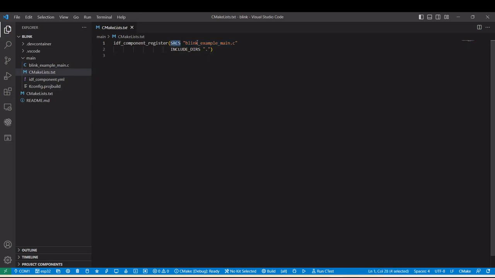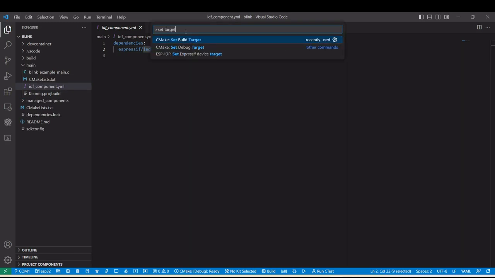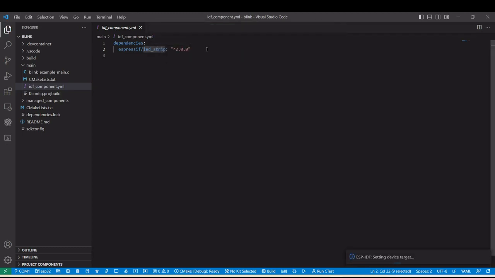From here I am including the sources. We have the blink example main.c and then the include directory. Dot means the current directory, so whatever is in the current directory you have to include it. Then you can tell the dependencies through the .yml file if you have external dependencies. LED strip has been added for ESP-IDF 5.0, and the previous version did not have it. You must be careful about setting the device target. Here we link it with the Blink LED.